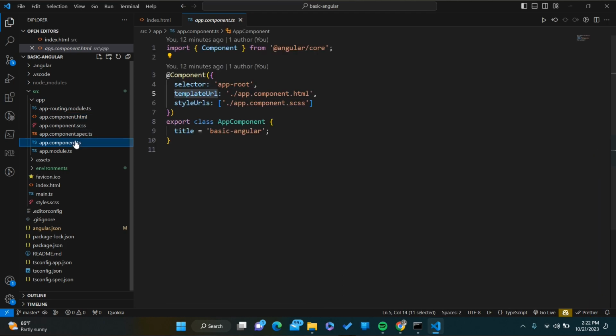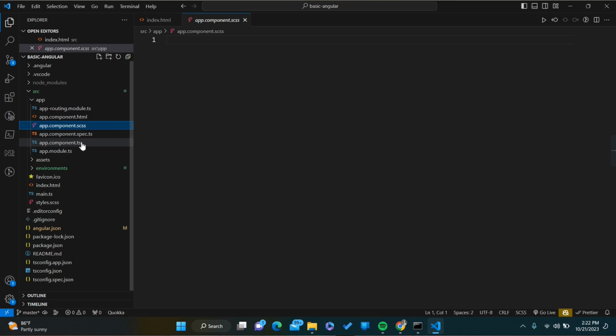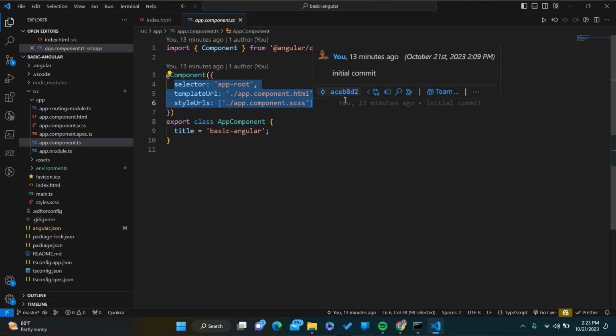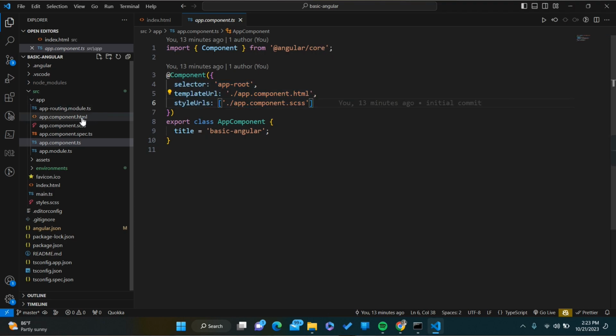And when we talk about the style URL, you can see app component SCSS. So this is basically one component. SCSS is a style file, right? When we are generating a component, Angular is a component architecture, so you can think about everything as a component, right? When we generate a component, you can see these three code lines: one is a selector, template URL, and the style URL, right? So this is basically the root one.